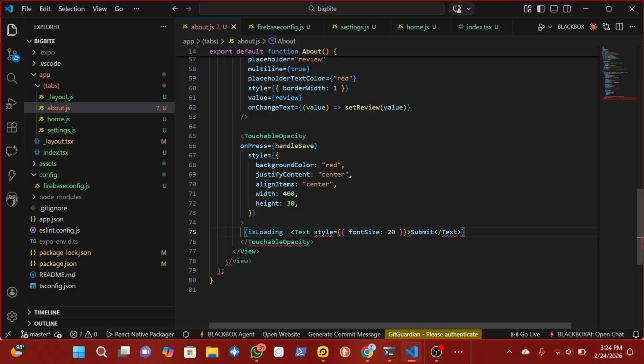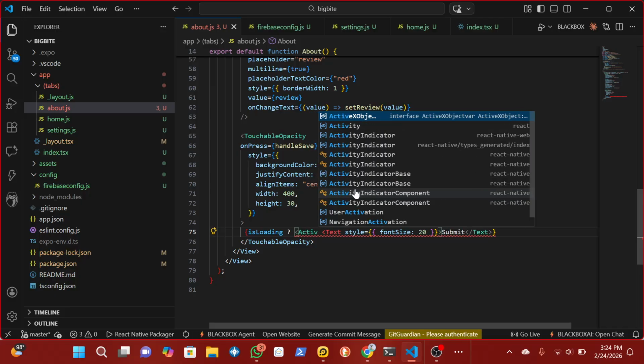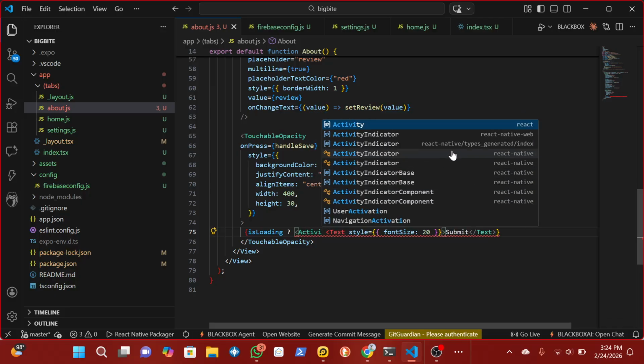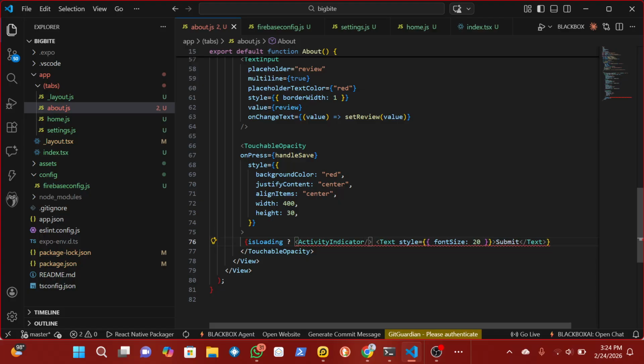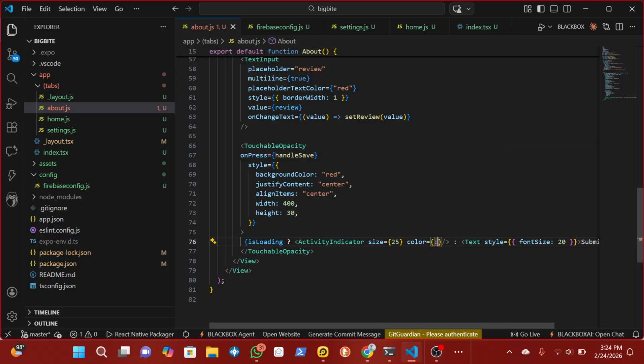That means when it's loading, I want you to do what? Show me something, which is what? An activity indicator from React Native. ActivityIndicator is self-closing, or show me the text. So here I'm going to say I want the size to be 25 and I want the color to be red.